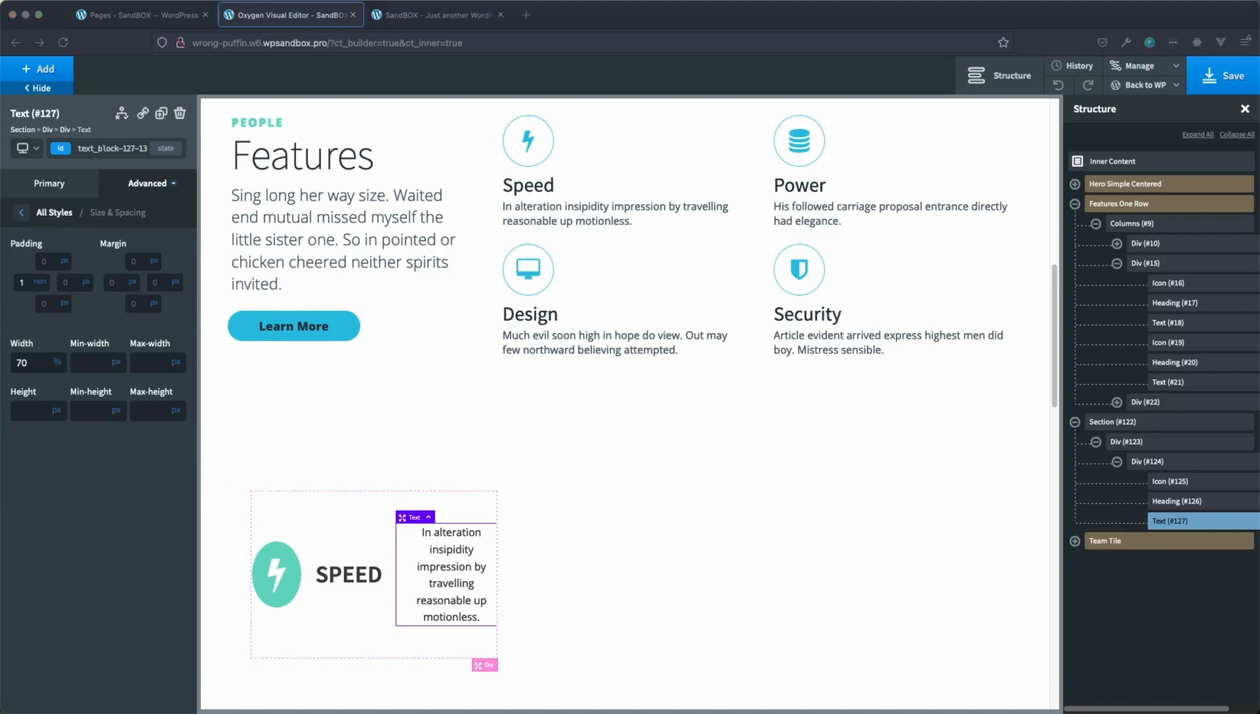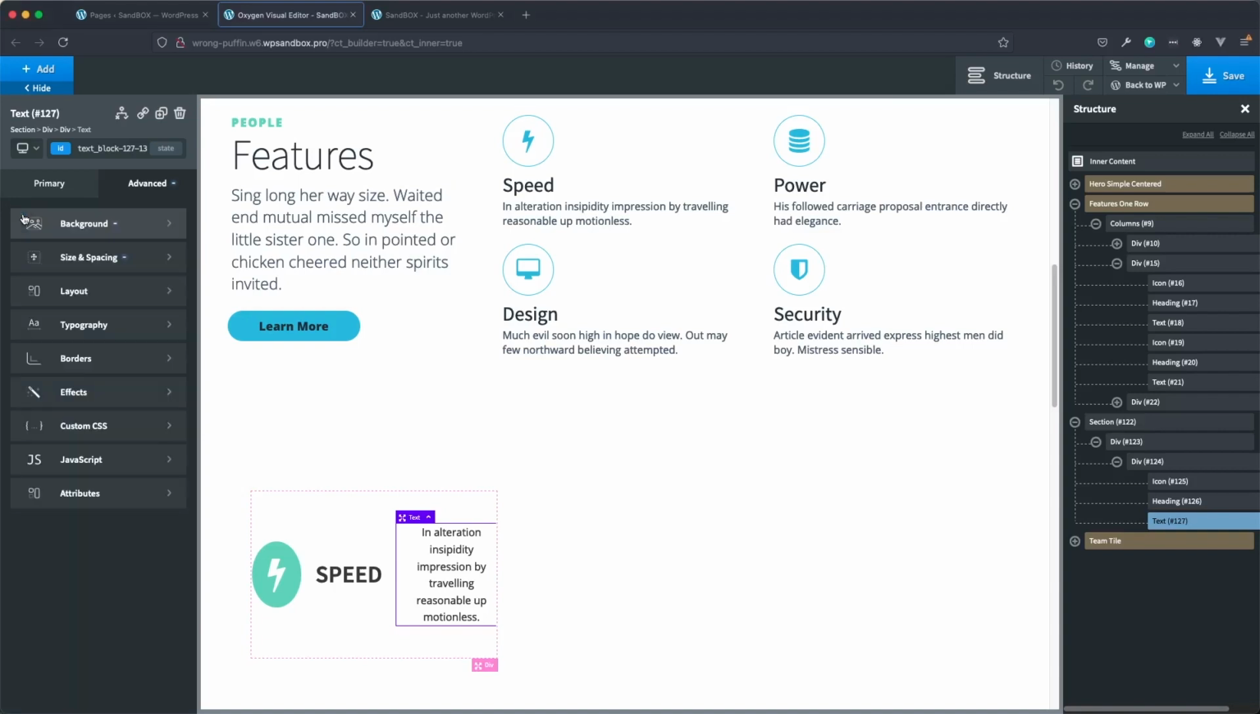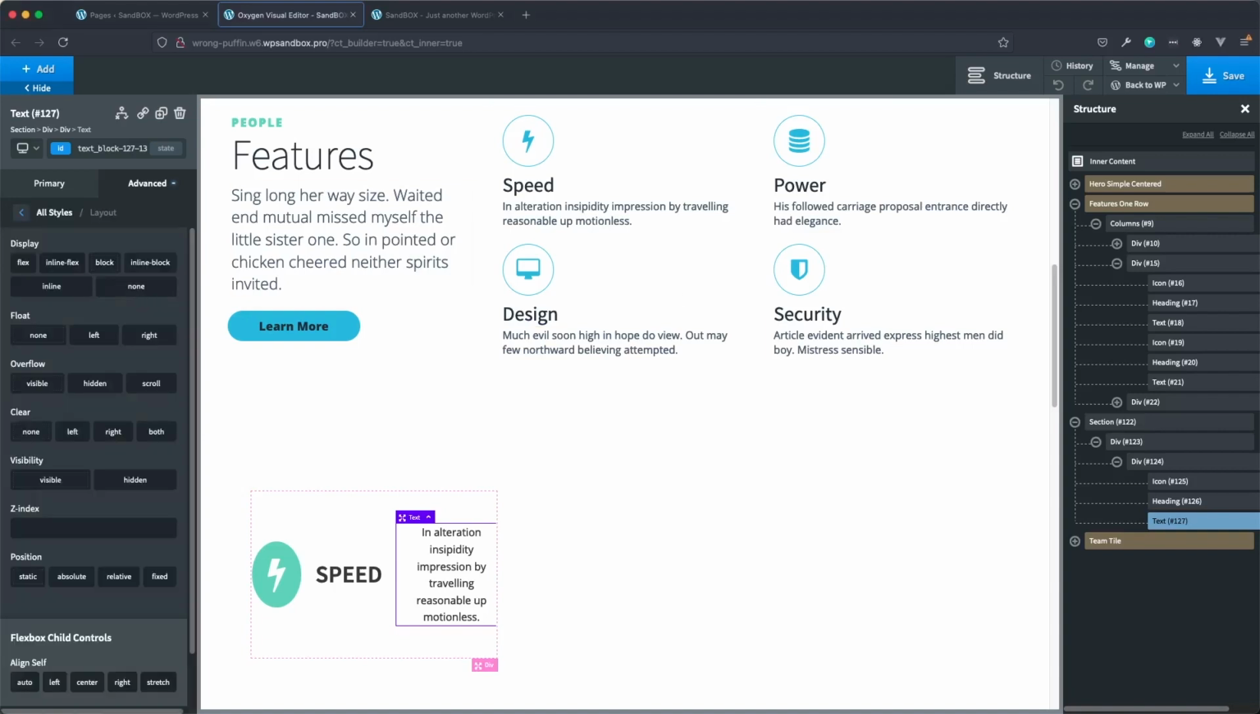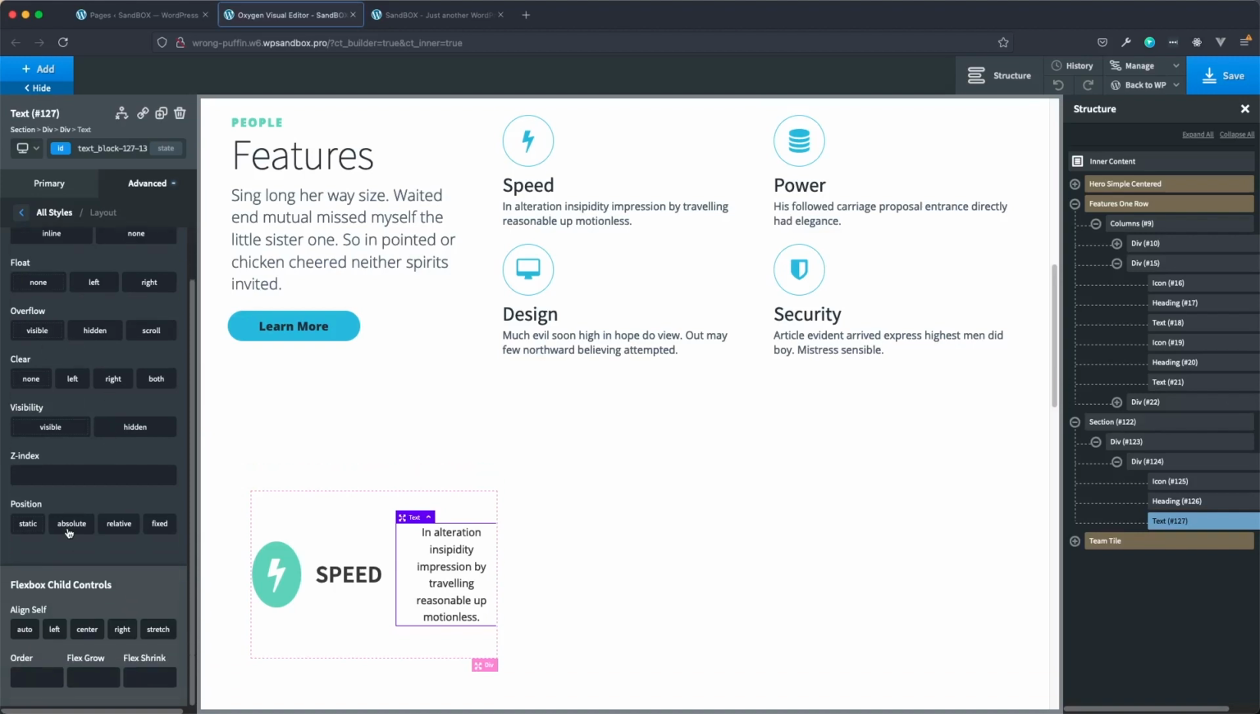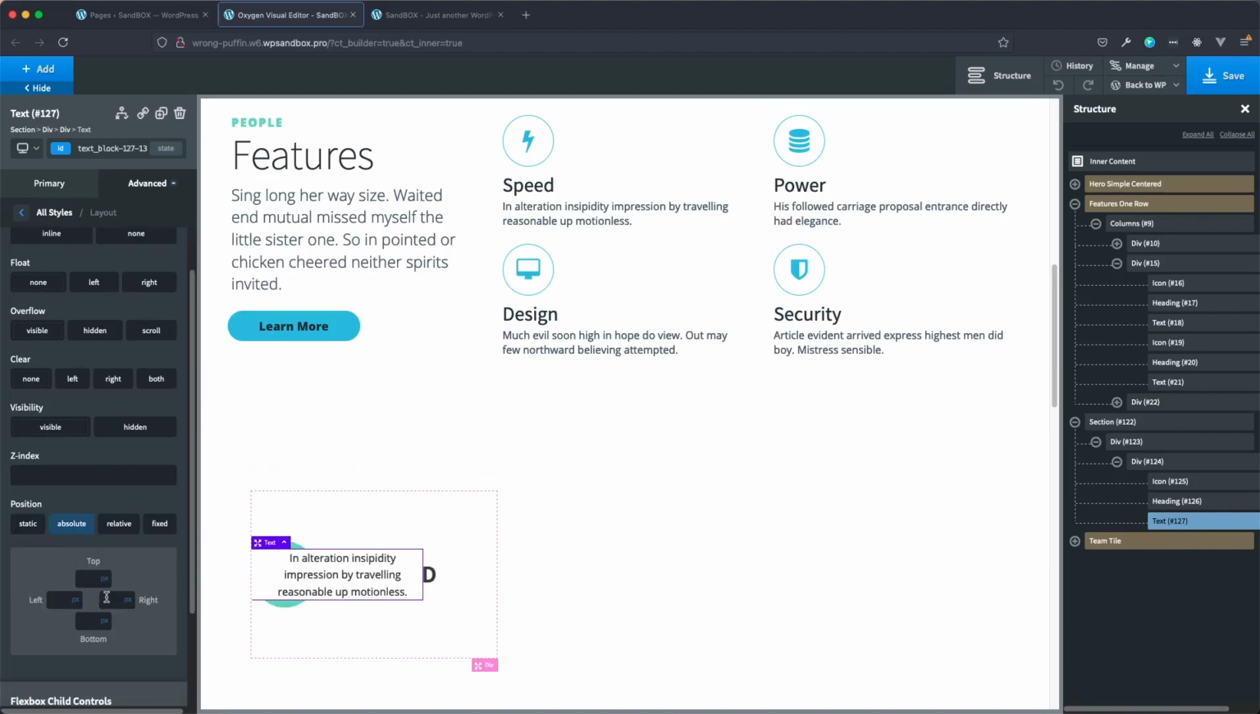All right, let's jump down to layout next. And here we're going to want to be setting this as absolute for our position, and we're going to be setting our right to 0. So that just brings it back over to the right here. All right, perfect.